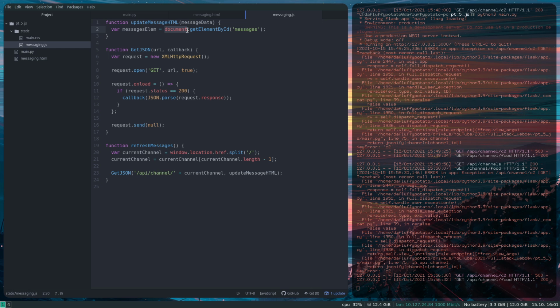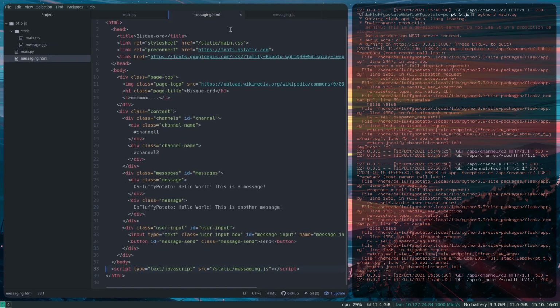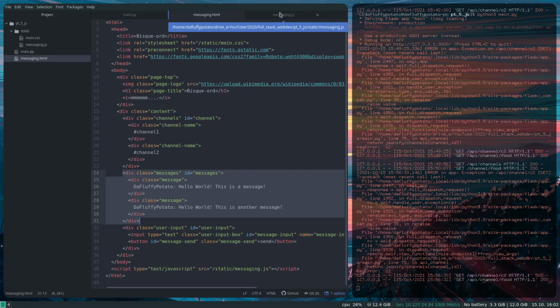There's a lot of stuff built in that you don't have to import, like you would in Python. So document just refers to the entire web page or the contents of it. So I'm saying, in the contents of the web page, get the element with the ID messages. If you go to messaging.html, my layout here, I've got messages, which is this div. It has the ID messages, so it'll return just this. It doesn't return it as a string, it returns it as a DOM object, which is something else. A DOM object has all sorts of functionality built in, so you can manipulate it easier.